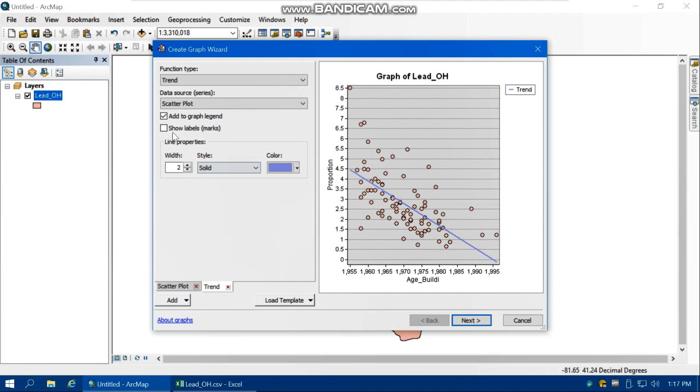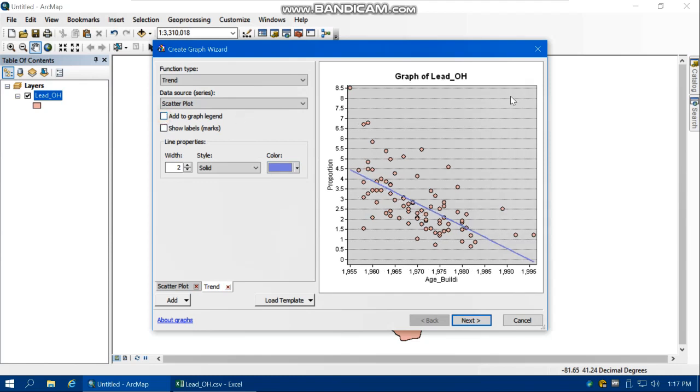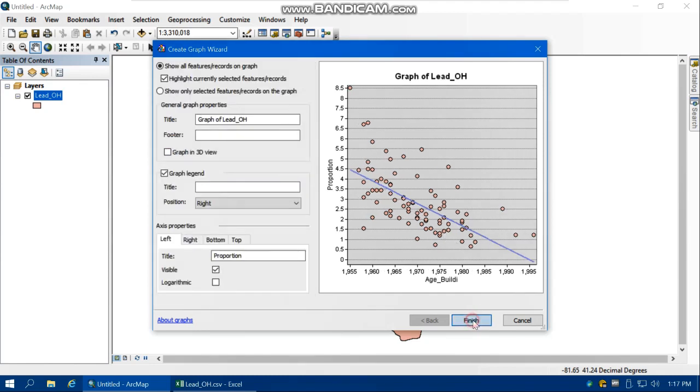And what else? You can show the label. So it dropped from 4.45 to, this one is not a real value, but if we continue this trend, there will be almost 0. So next, let's uncheck this one, and let's remove the graph legend, remove the trend, click next.